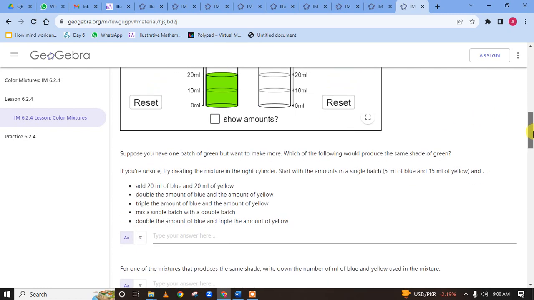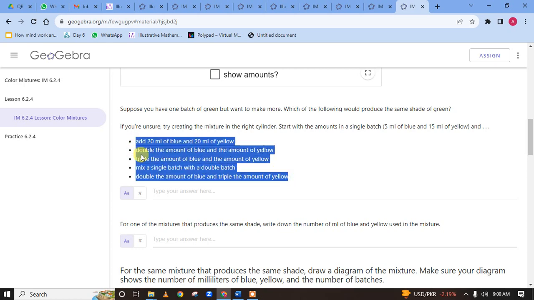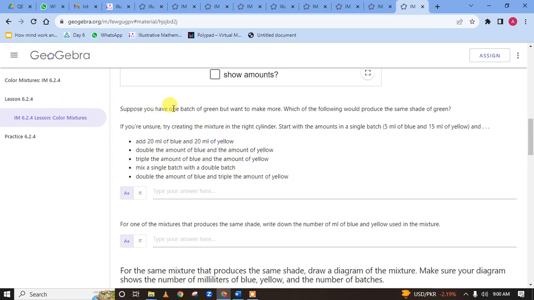Now the target is that you have to make all the instructions that are in the plan. You can see they are mentioned here. You can ask students either to open and read and then have a discussion first, so that the activity could be launched properly and then they can start exploring. Suppose you have one batch of green but want to make more. Which of the following could produce the same shade?